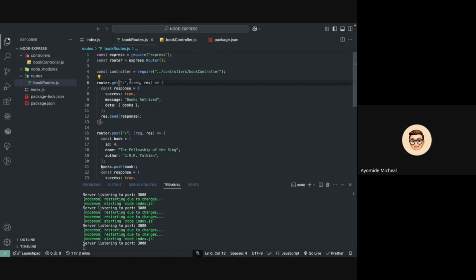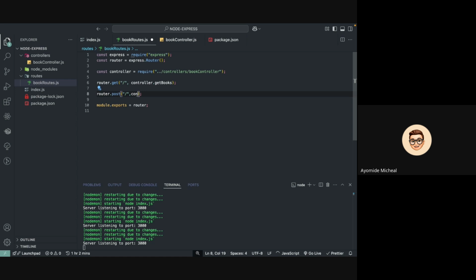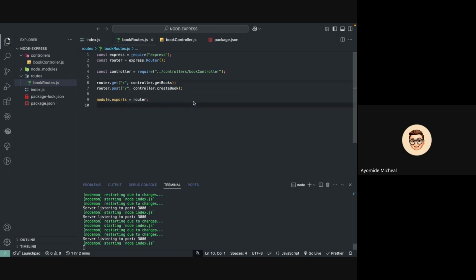So for this index route, we want to return our books. So we can say controller.getBooks. And again, for this post, we want to create a book. So we can say controller.createBook. So this is our route file. Very short, readable, and precise.